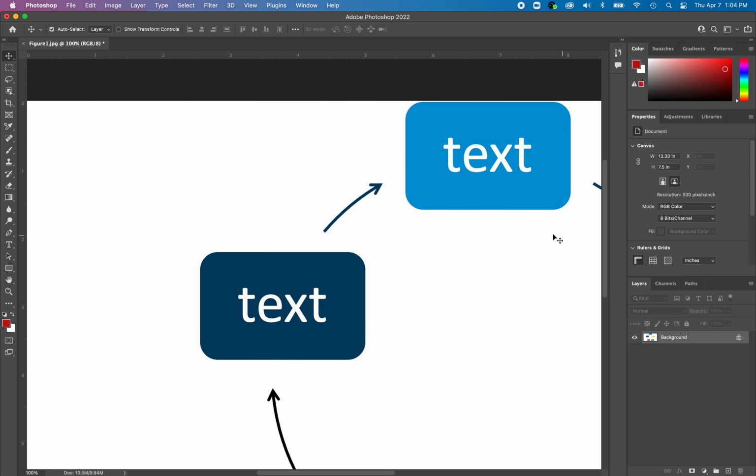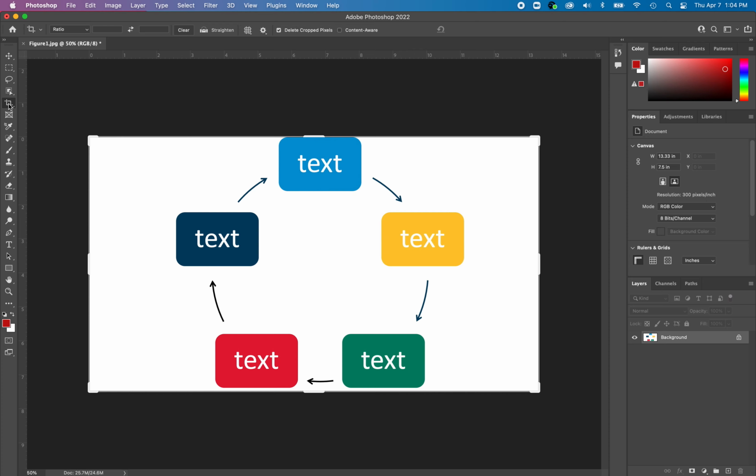Now, I'm going to hit Command minus to make this a little smaller so I can see it. And there's some extra room on this side and this side I'd like to get rid of. So I'm going to hit the crop icon.